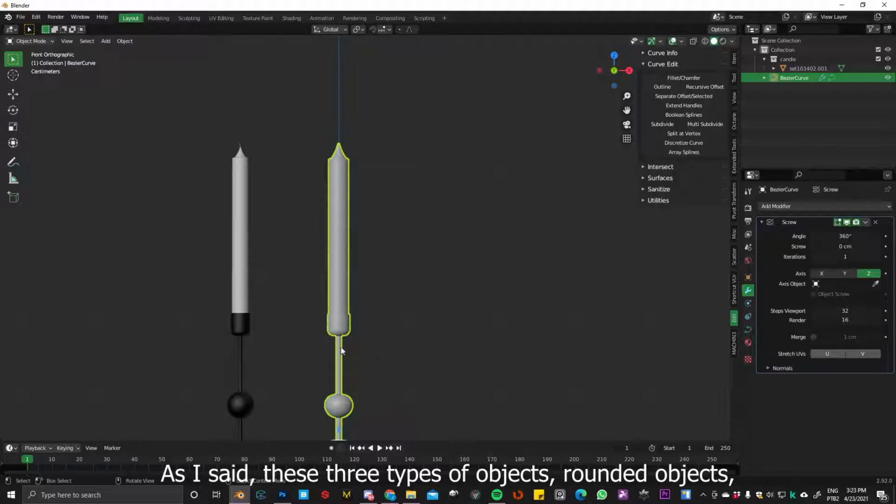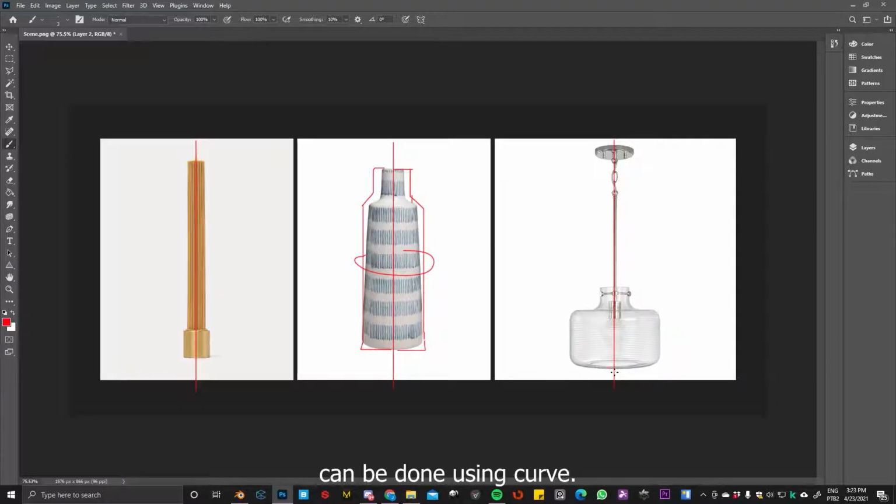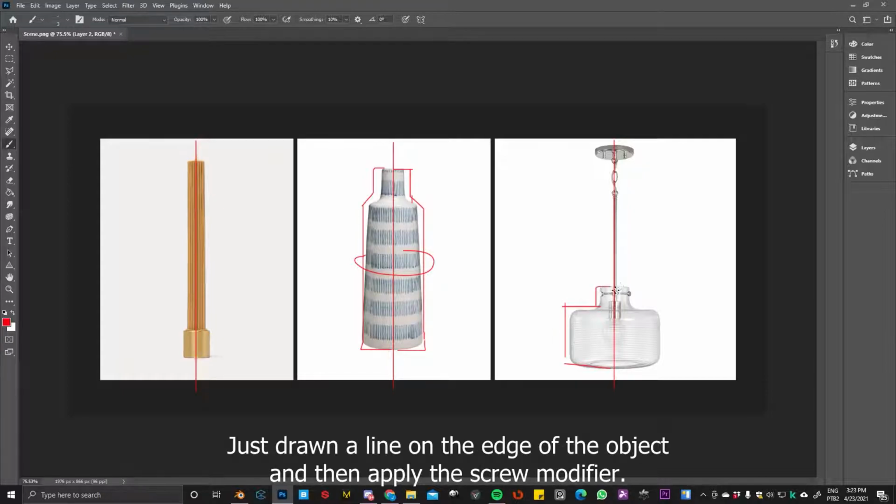As I said, these three types of objects, or even other types of rounded objects, can be done using a curve. Just draw a line on the edge of the object and then apply the Screw modifier.